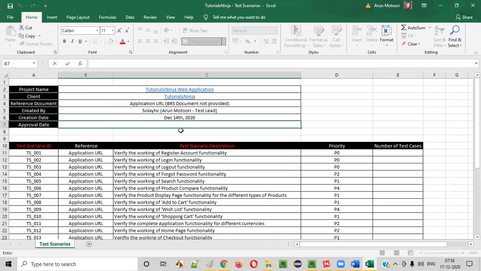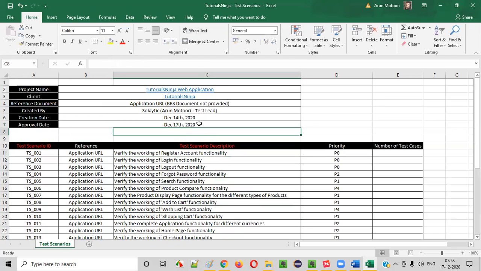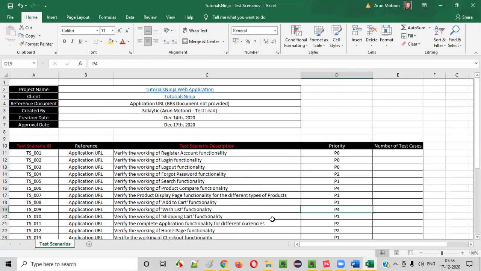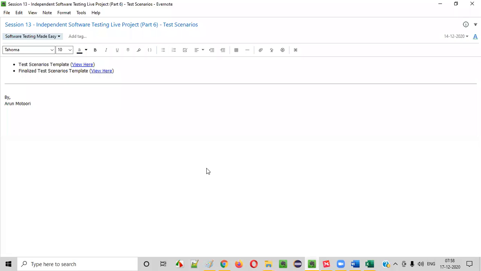Fine. So let's say the client has approved this on December 17th. Let's assume that the client has approved it on December 17, 2020. In that case, done, guys. Okay, we can provide the date here. Approval date of this document you have to provide here. That's it, guys. So this is how we need to work on the test scenarios. We have to create the test scenarios in this test scenarios document, guys. So hope, guys, you understood how to create the test scenarios as part of this live project.